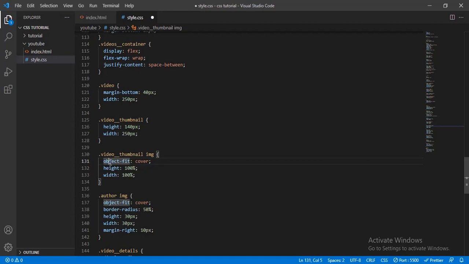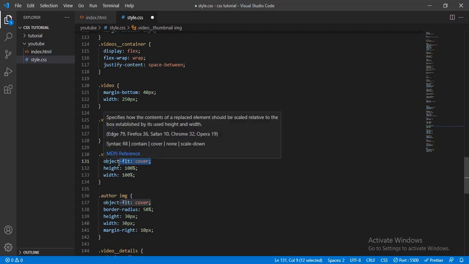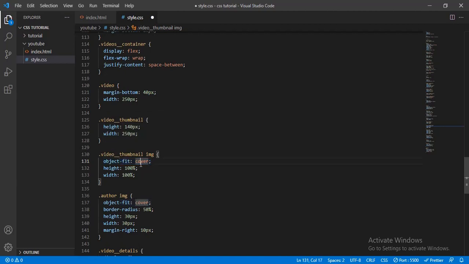Let's say we have 100 pixels for height and width. We don't want our image to be shrunk, because it would then lose resolution and no longer look good. So when you say object fit cover, the image covers the entire width of the container and doesn't lose its resolution. The image covers the height and width without losing resolution.